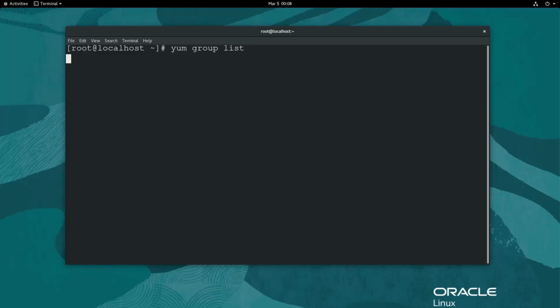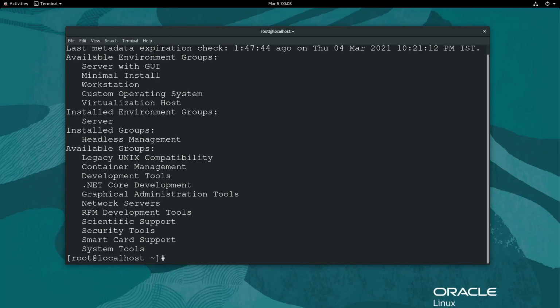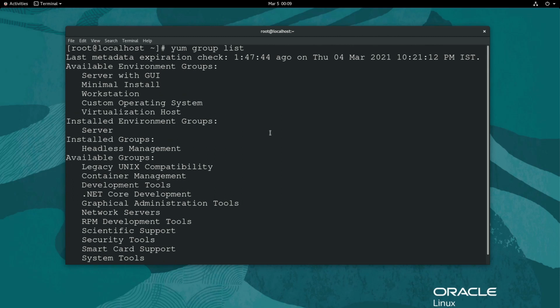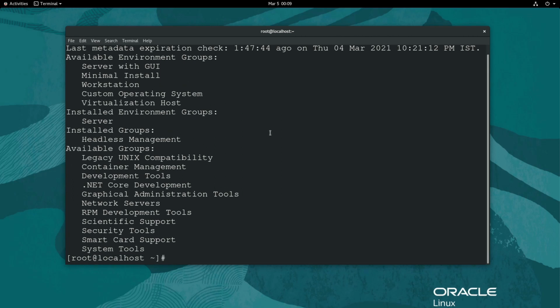If you want to do a group installation, you can run yum group list. It will give you the list of available groups. If you want to install something, you can use yum group install and specify which group you want to install inside the quotes.